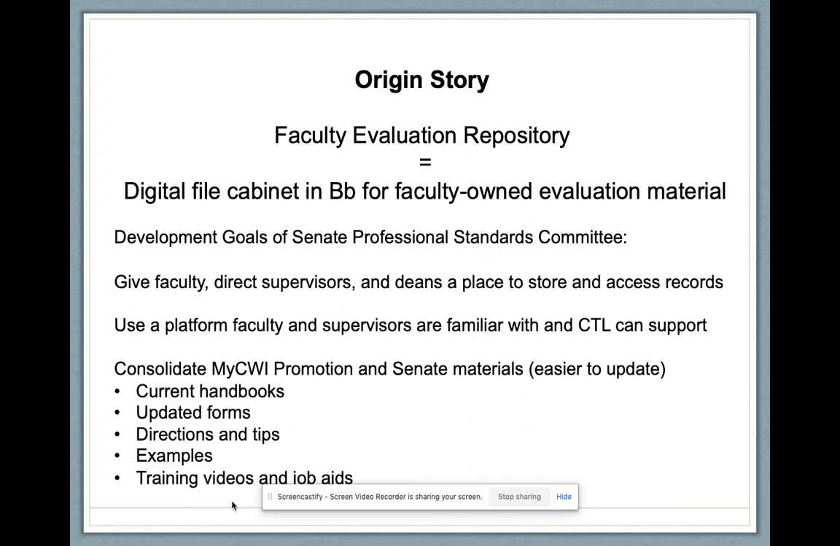So the Faculty Evaluation Repository is essentially a digital file cabinet housed in Blackboard for faculty-owned evaluation material. The development goals of the Senate Professional Standards Committee were to give faculty, direct supervisors, and deans a place to store and access records over time. We wanted to use a platform that faculty and supervisors are familiar with and CTL can support. Bonus points for one that we didn't have to pay any money for or give anybody extra special training for.